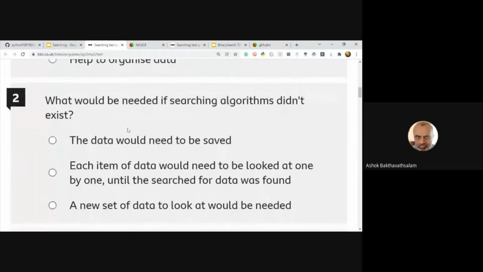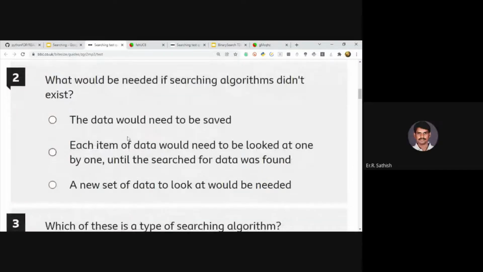Okay, what would be needed if searching algorithms didn't exist? Ganeshwari. Even if you're wrong, it doesn't matter. Others can correct you if you're wrong. Option 3, sir. Anybody disagree? Agree? Any others? Option 2, sir. Yes, very good. Next.